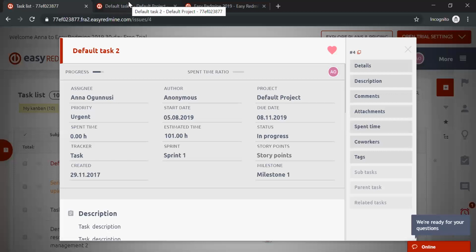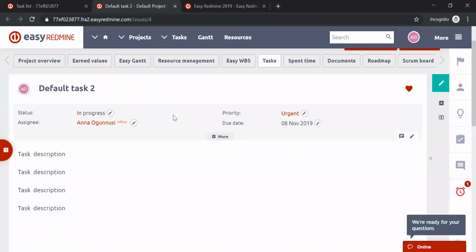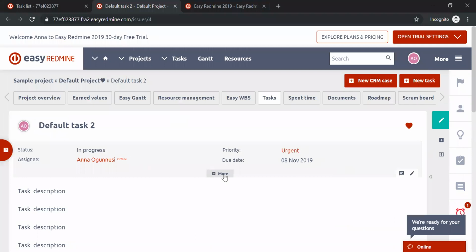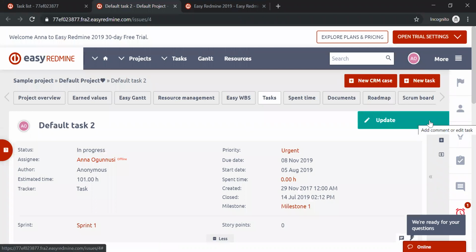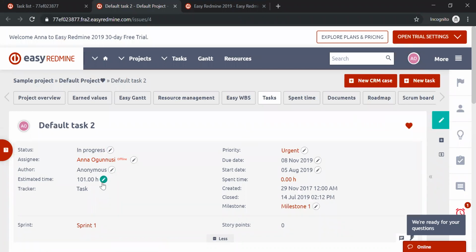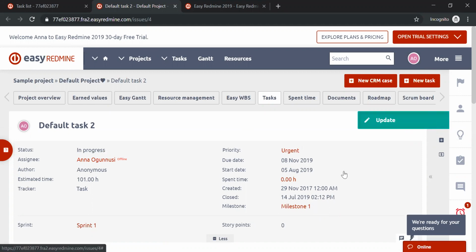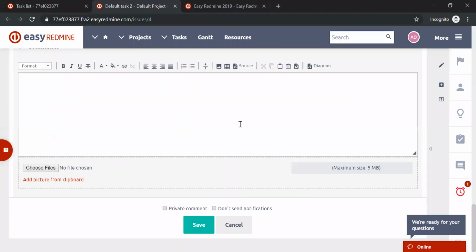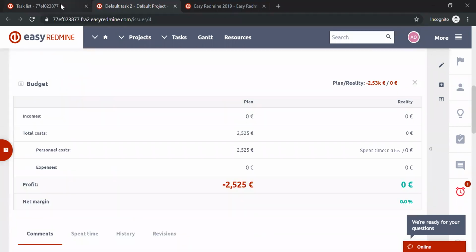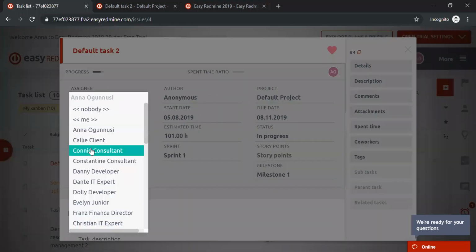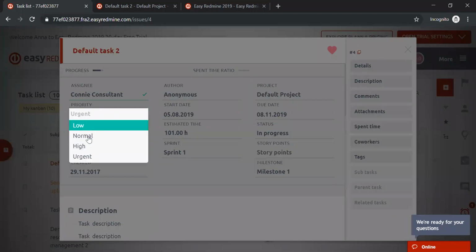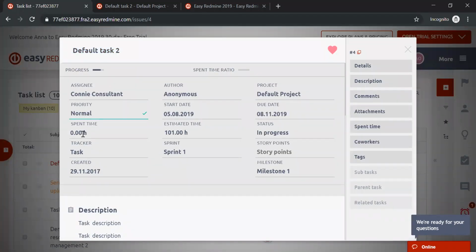And so over here, this is what the standard task looks like. If you want to edit it, you can either use these pen icons, or if you want to update it, you click on update. So that's the standard version. Well, if we have the task modal, you just simply click anywhere. You don't even need to click on any icon. You just click into it.